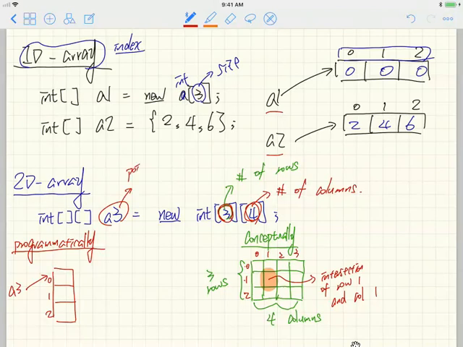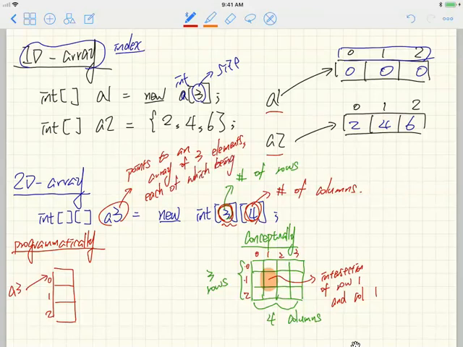Points to an array of 3 elements, each of which being an array of 4 elements. How do we draw that? Let's try to draw that together. And each element for that array is just an integer.